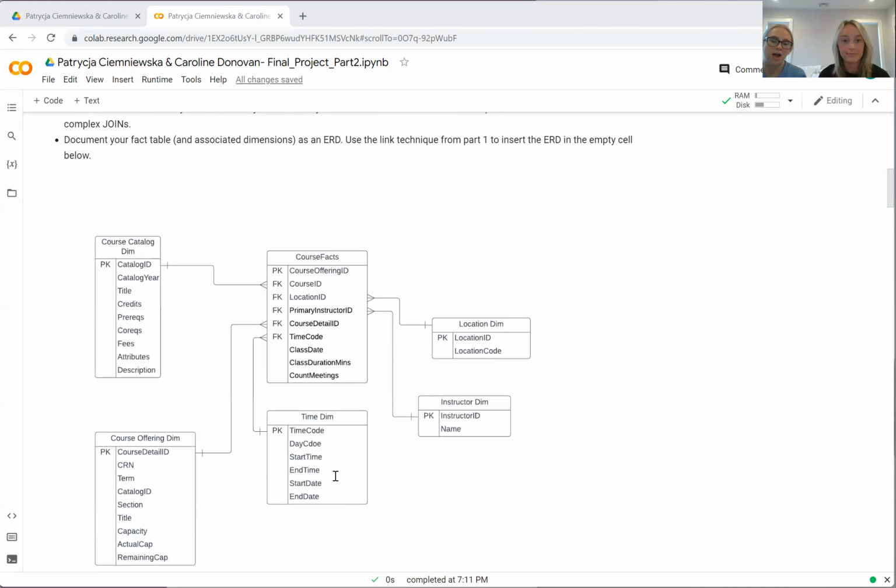And those measures are all aggregated, so they weren't in existing data, but using queries, we were able to populate those. And then on the sides, you see the dimension tables. Those give more information to the course facts. They answer the who, where, why. In this case, the instructor dimension answers who, and the location dim answers where.